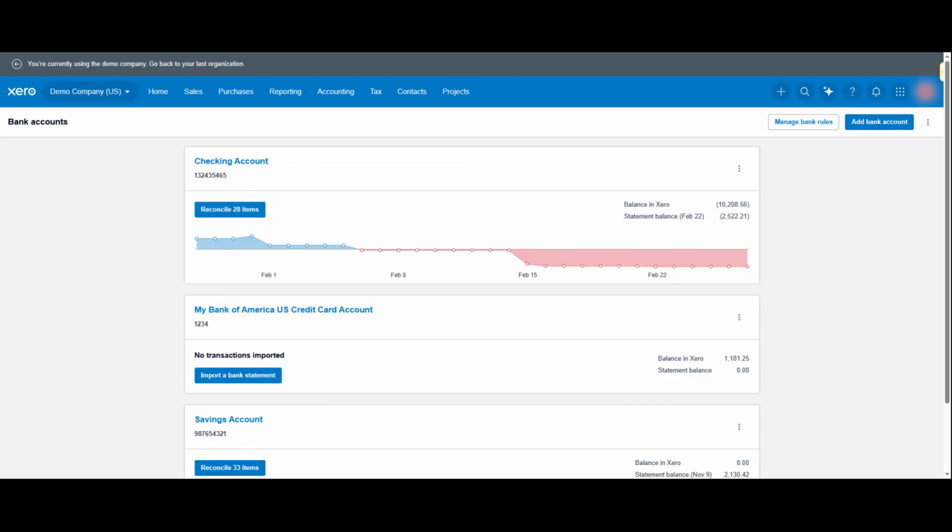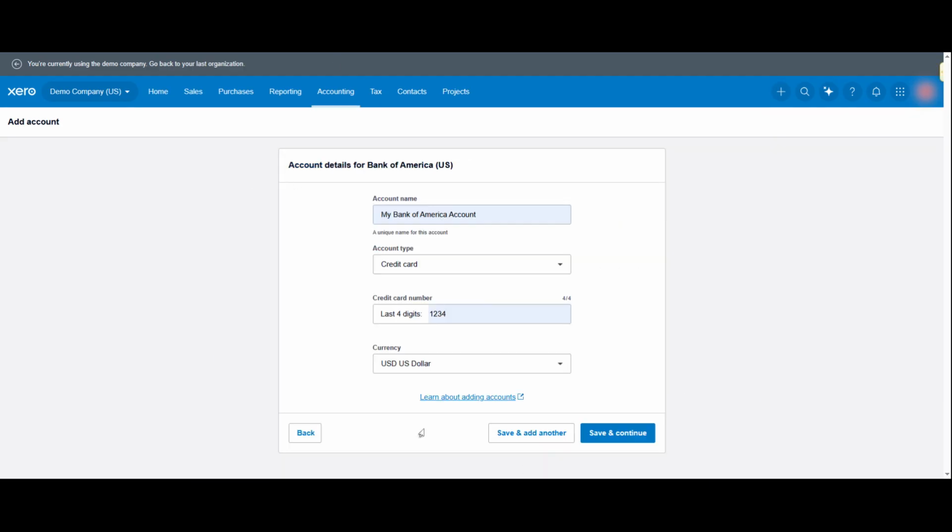Xero will now prompt you to search for your bank. In the search bar, type the name of your bank, for example, Chase, Wells Fargo, Bank of America, or whichever financial institution issued your credit card. As you type, Xero will display matching bank options. Click on the correct bank from the list. Next, you'll be taken to the Account Setup screen.